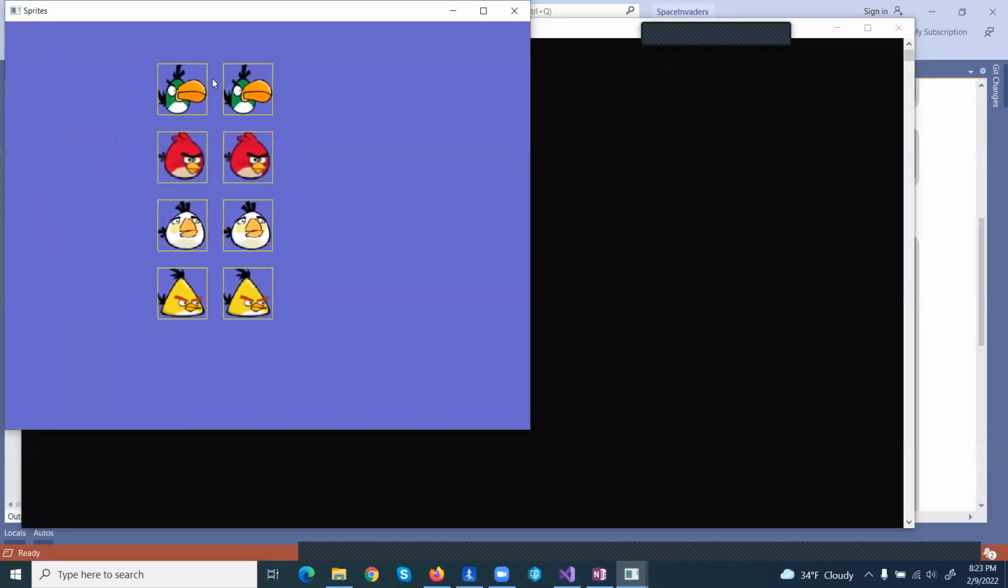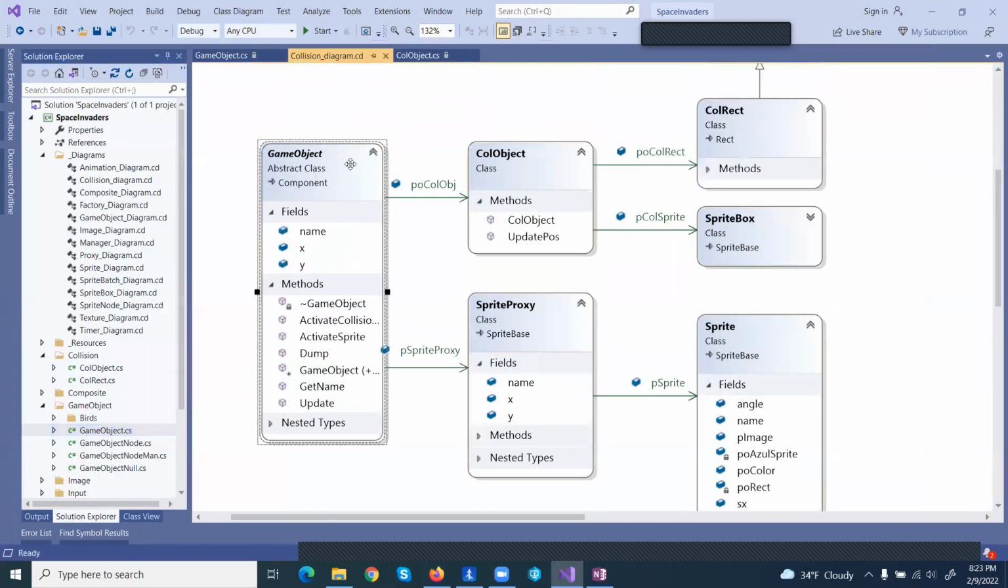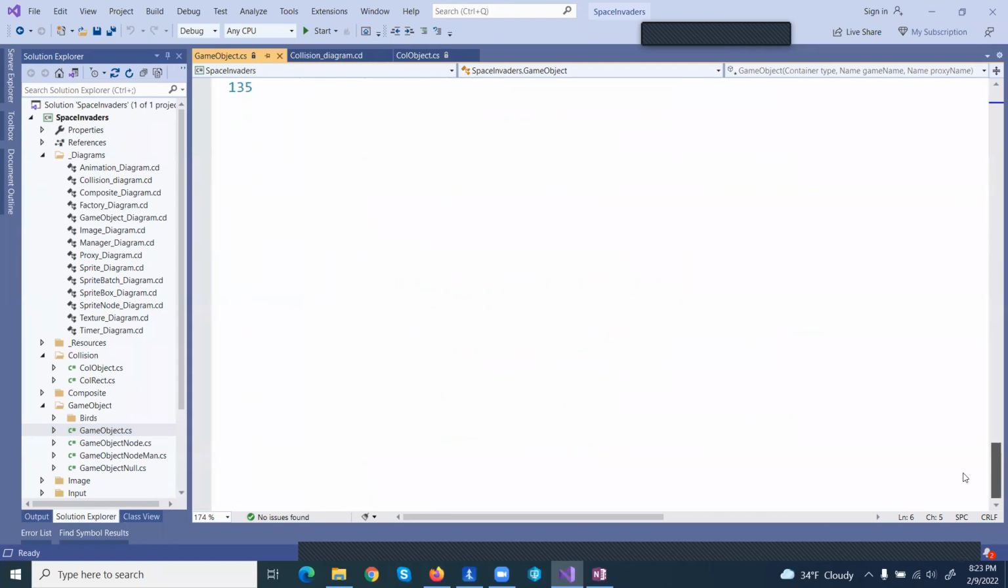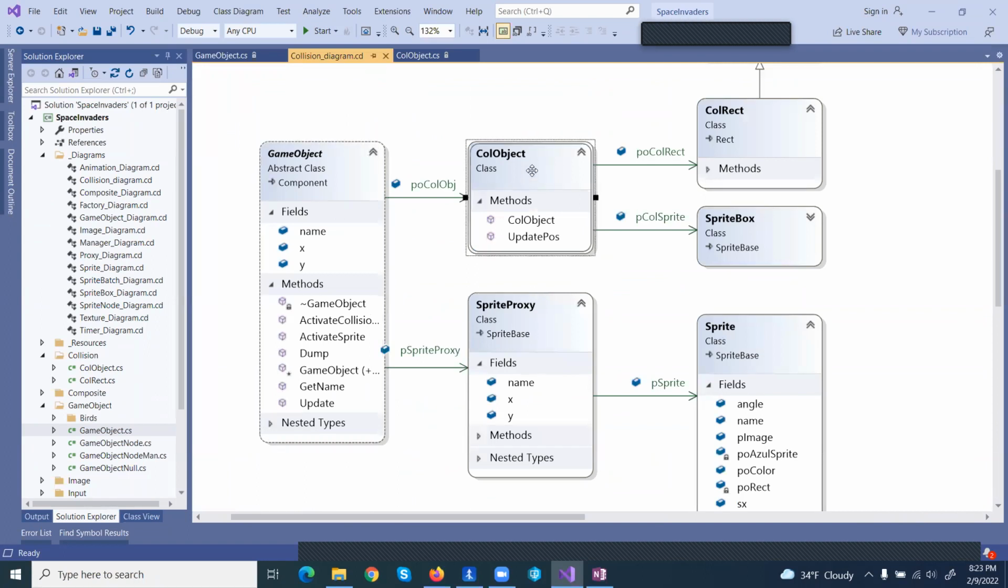So here's the game object, right? The game object has down here a pointer to the collision object, right? So this diagram points to the collision object. And if we don't want a collision object, we put a null collision object there, and then we don't get anything. If we want a collision, but we don't want a graphic, we put a null sprite proxy here, right? So this is where we start using the nulls. Let's look at this a little deeper.